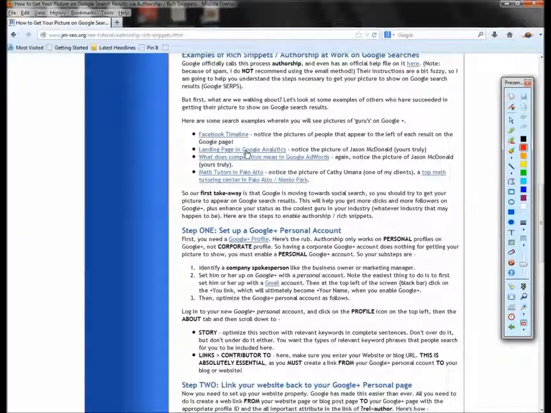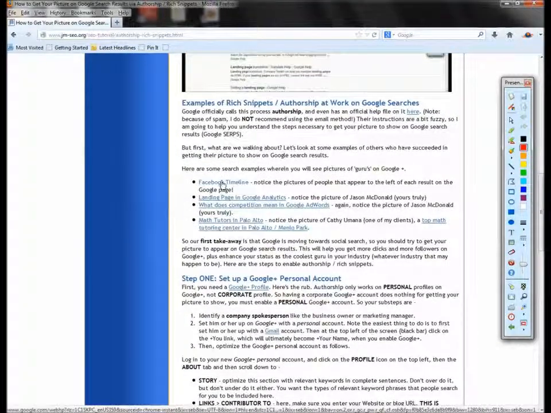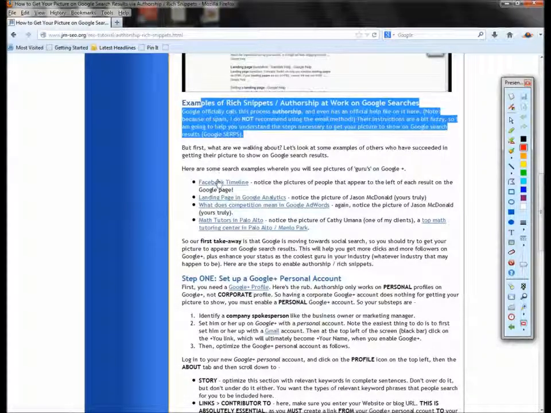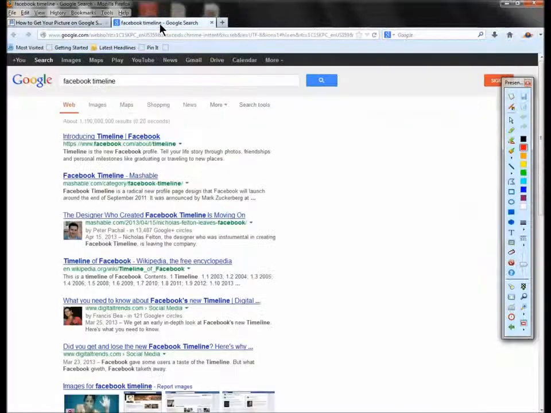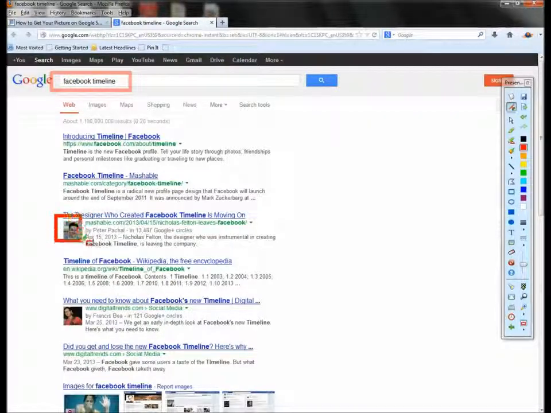So first, let's just review what we want. What are we doing this for? I have built out little searches for you, so you can drill down in the class materials. You can do a search, for instance, on Google. Go to Google and type in a search like Facebook timeline, and you'll notice cool little pictures show. This is what we want to get.